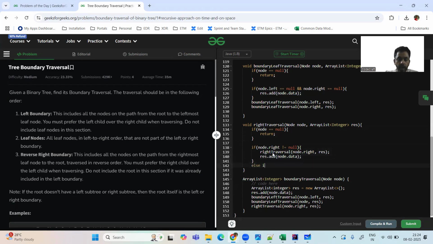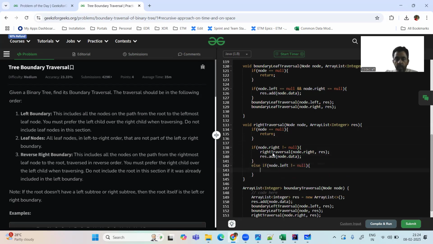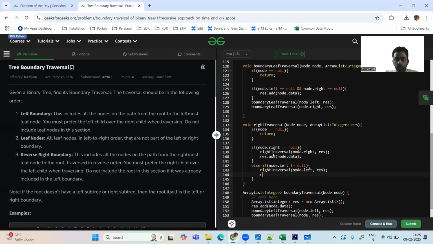Now again, we want to add another condition. Let me explain this: if node.left is not equal to null. Since we want to print the elements in the reverse way, first we are going to go to the leftmost, and while the stack is unwinding, we are going to add node.data to the result. I hope you are getting this. Let me explain this particular condition.